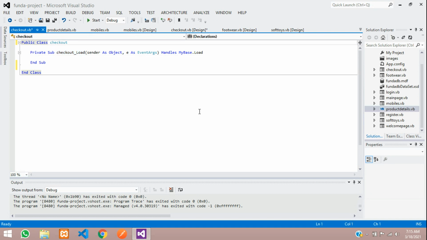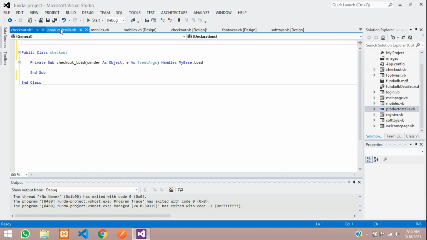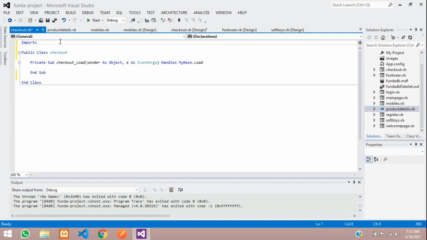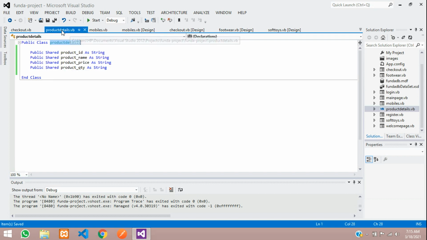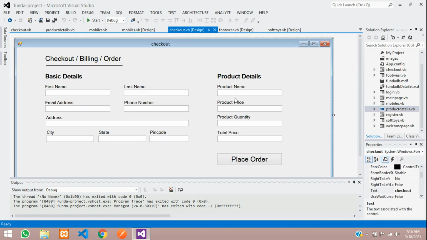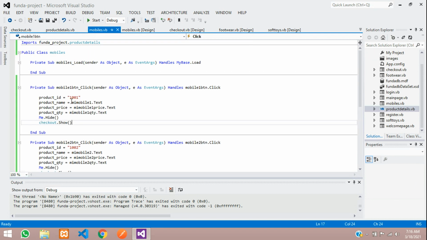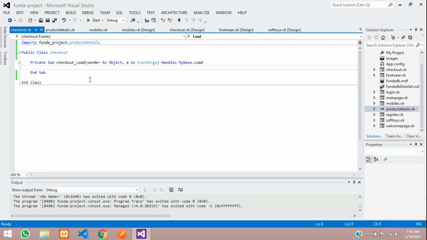So now let's import that class we just created. This class only you are going to import. Let's copy, import the project name, funda project dot your class. Okay, and then call those values. So what value are you going to call? The variables, product ID. Product ID we didn't create in this page, so we'll directly fetch the product name over here. Whatever we have passed, this value is passed inside this, and this value is stored over here. So this stored value we are going to fetch over here.